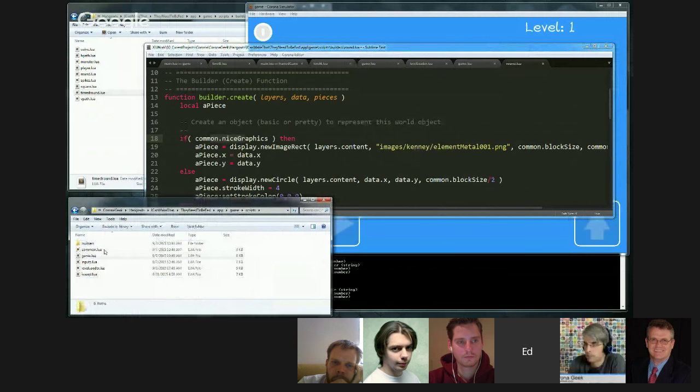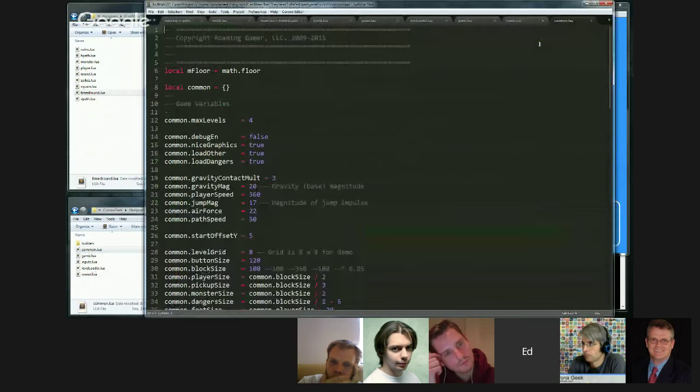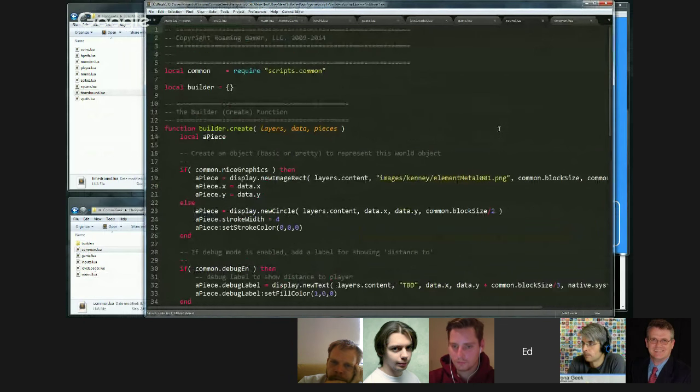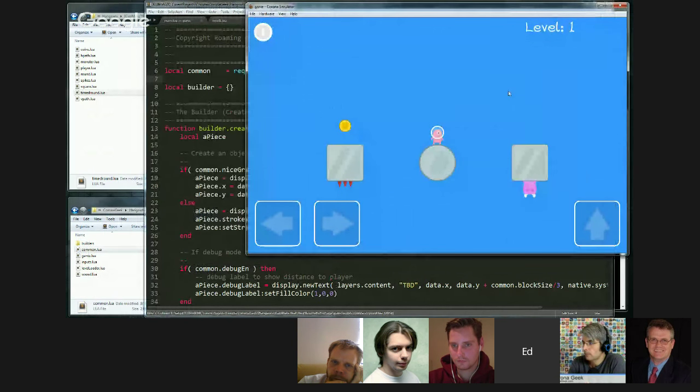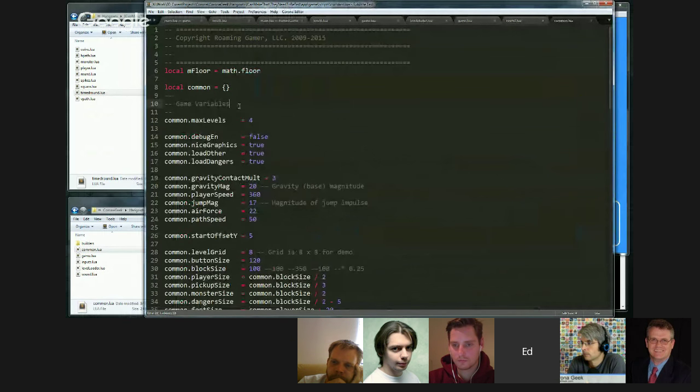And this goes back to building in your playtesting. Yeah, this goes way back to episode 1 of our discussion on this. Let me undo my changes here. All right, so right now we're using nice graphics. But if I go into common and I find the nice graphics, here it is, I find this and I say false.